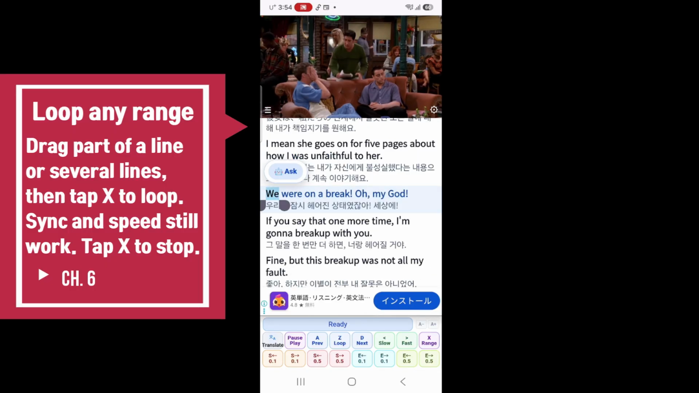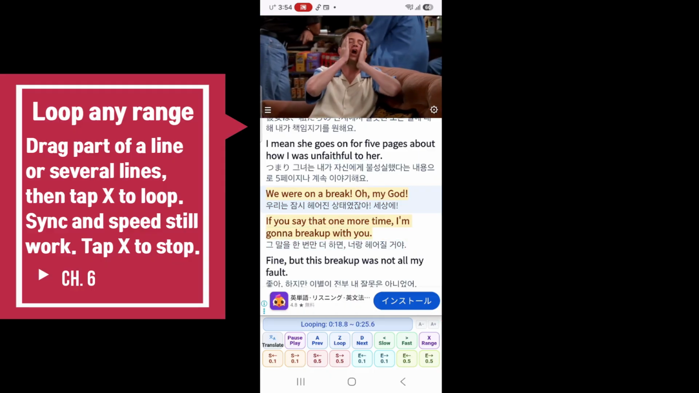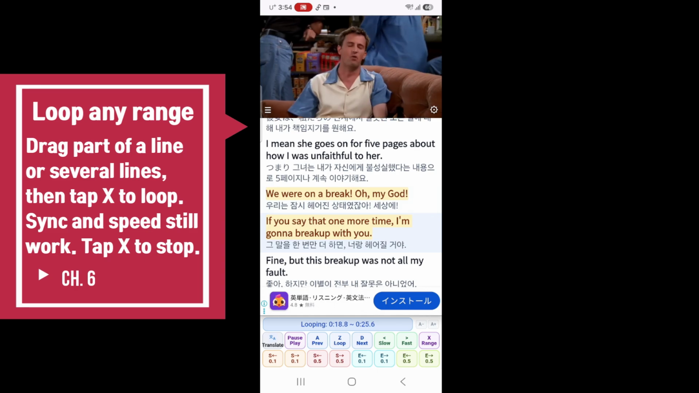Or highlight multiple subtitles and tap X to loop the entire selected section.